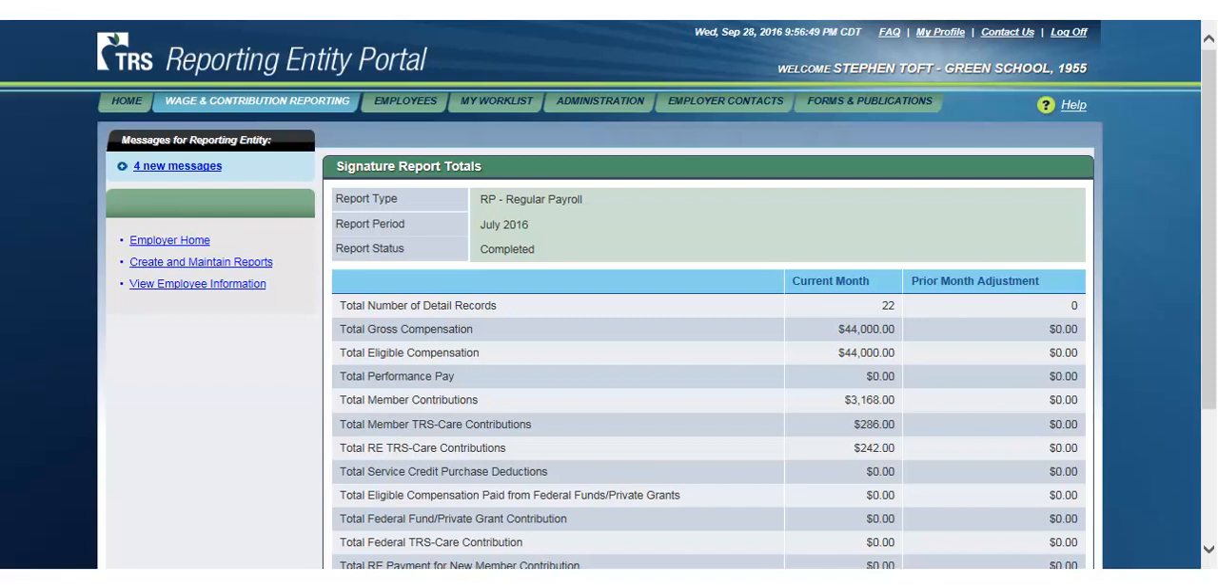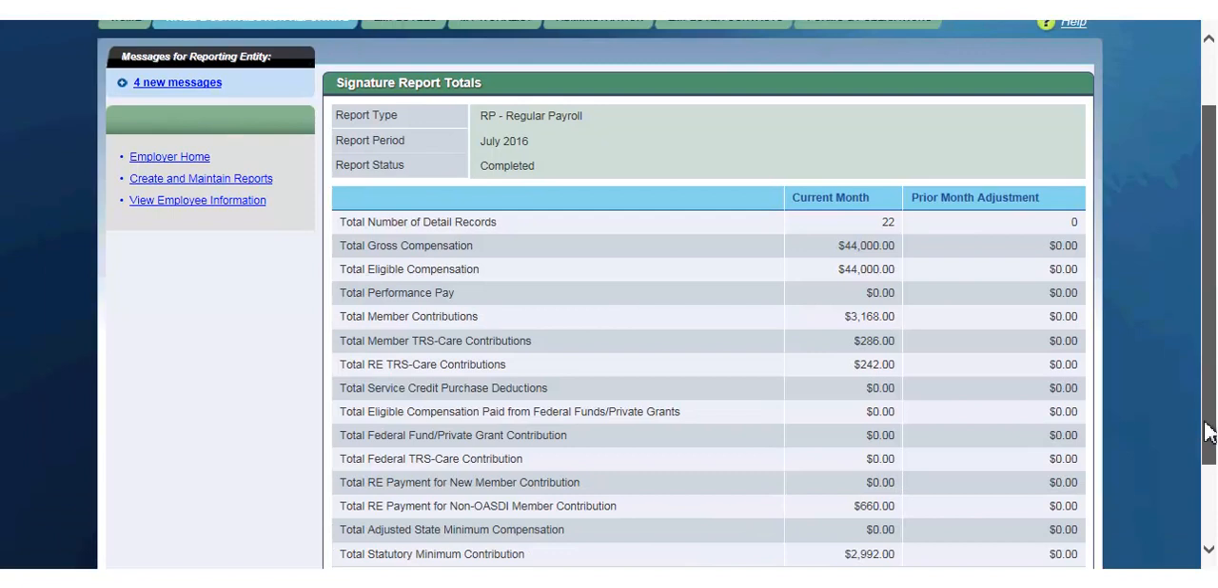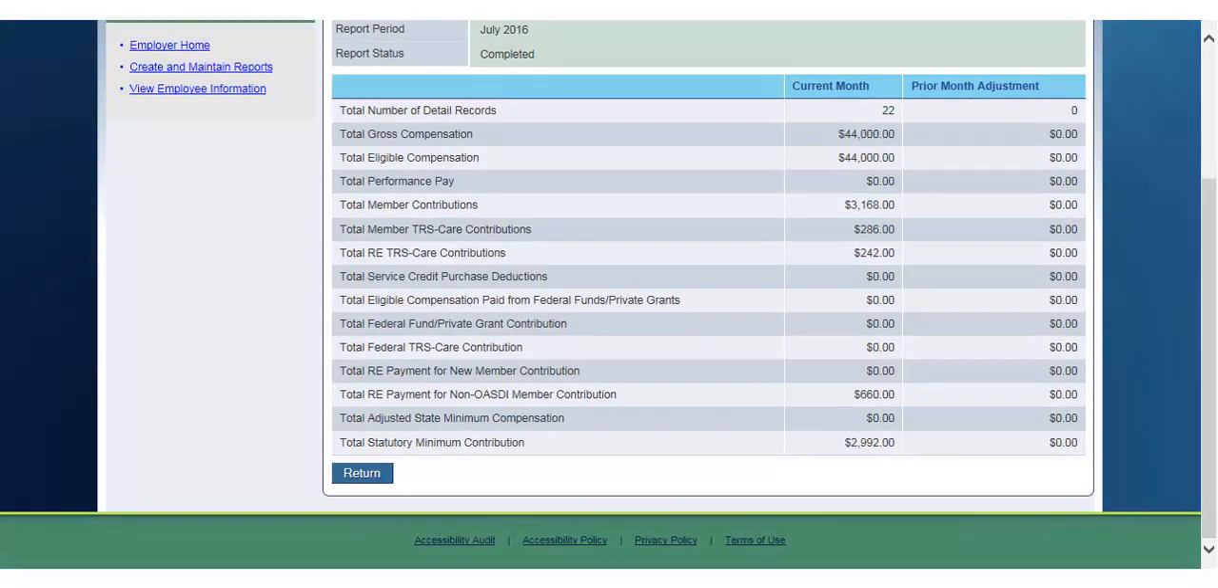The Signature Report Totals screen lists the sum of the amounts reported for all detail records in the report, including amounts reported for the reporting period and any adjustments made to prior reports. The fields that appear on this screen depend on the type of report you're viewing and, for RP reports, the type of your reporting entity. When you're done viewing the information, click Return.